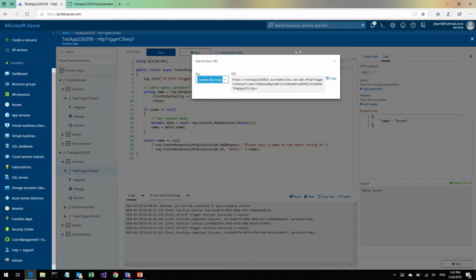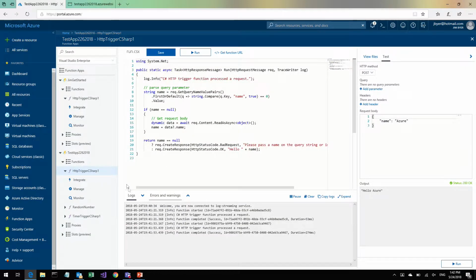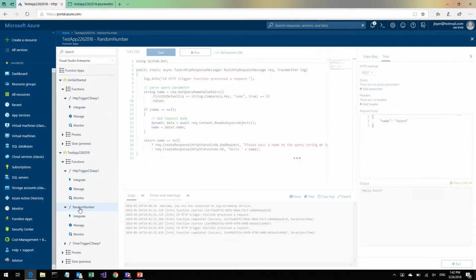What I really want is something more like my own custom thing, not just the out-of-the-box hello world. I want to do a random number.